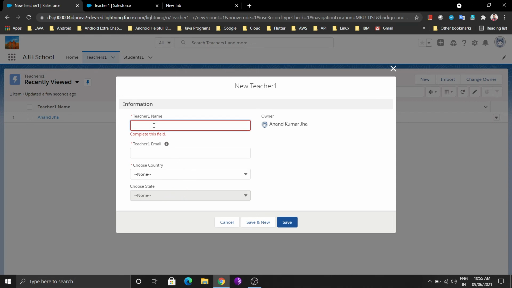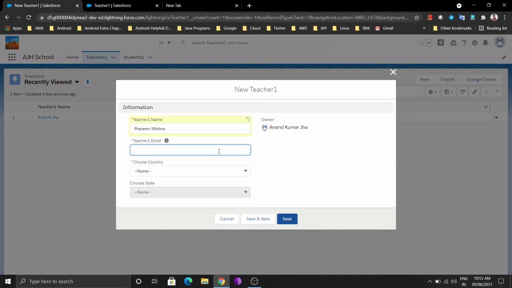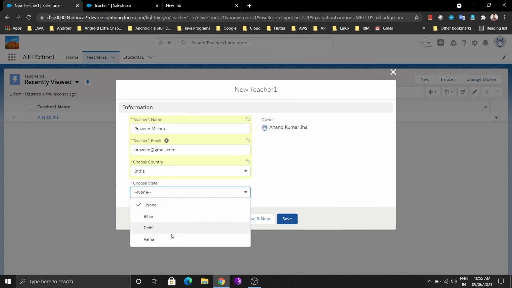For teacher name, I'm going to put Praveen Mishra, and teacher email praveen@gmail.com, and I'm going to select the country, because as we see here, we can't select a state without selecting a country. A state should only appear when we select a country, and on that basis the state should appear. So I'm just going to select country as India. See that here only Indian states are coming: Bihar, Delhi, Patna. So just select Delhi, it is a state, and Save and New.